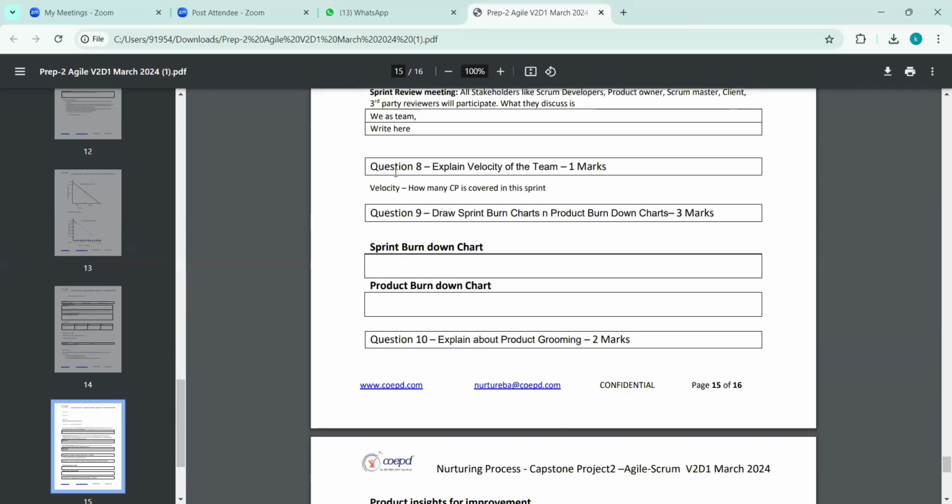After that, we have the question: explain the velocity of the team. This is an important question, guys. What does the velocity of the team mean? Here we need to calculate the velocity of the team: the total number of completed complexity points divided by the number of sprints. That is how we calculate the velocity of the team. You need to explain this question.